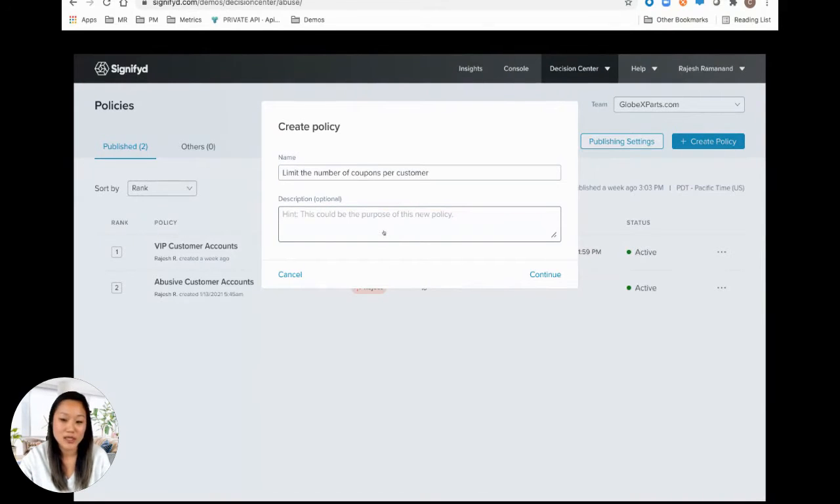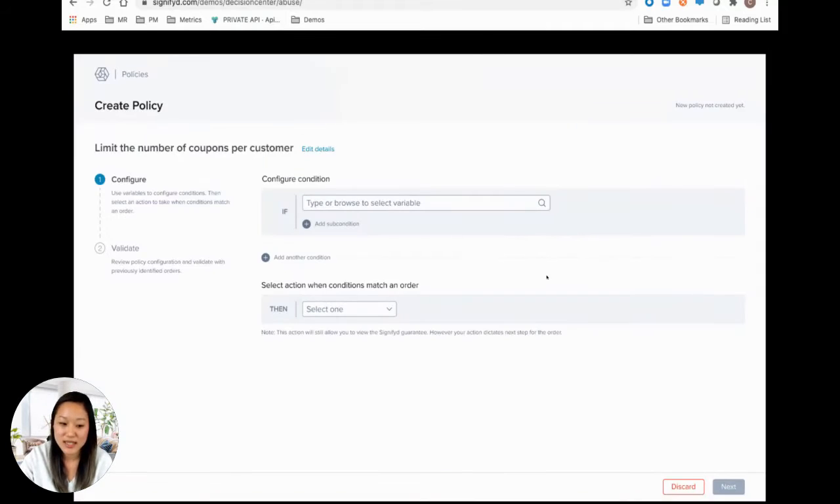This is definitely optional, but it's helpful when you're working with a team and want the team to understand why you created the policy and what the policy is doing. So here I'm just going to put in something about limiting it to 2 customers per household. So we'll go ahead and move on to the next step.